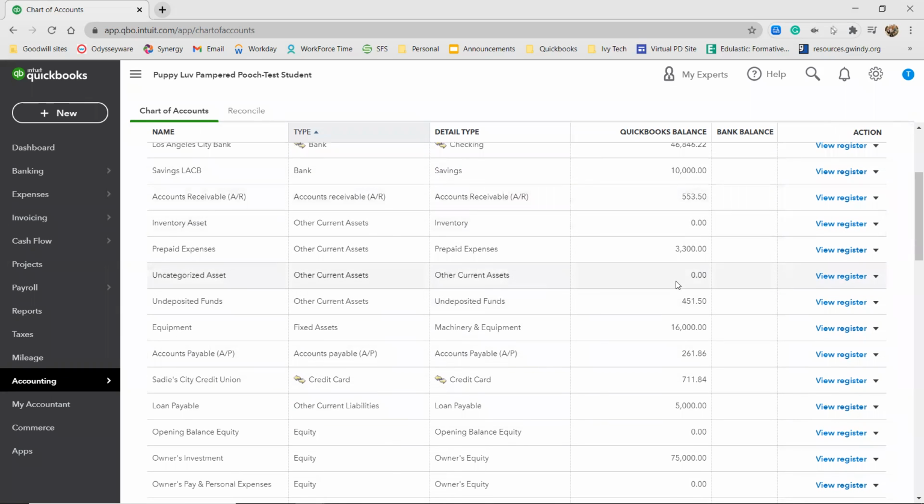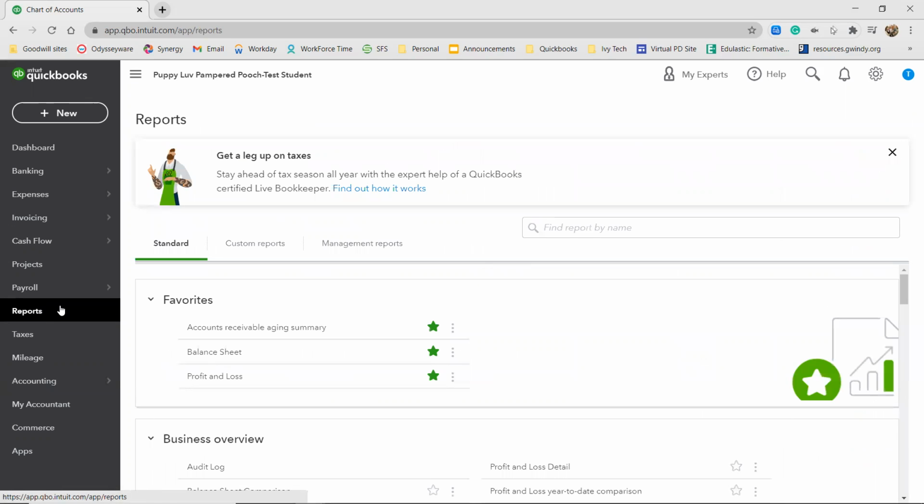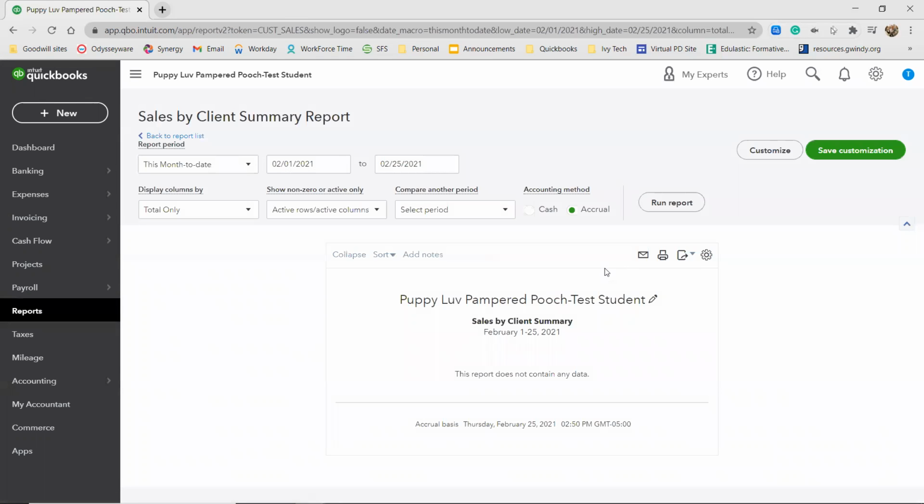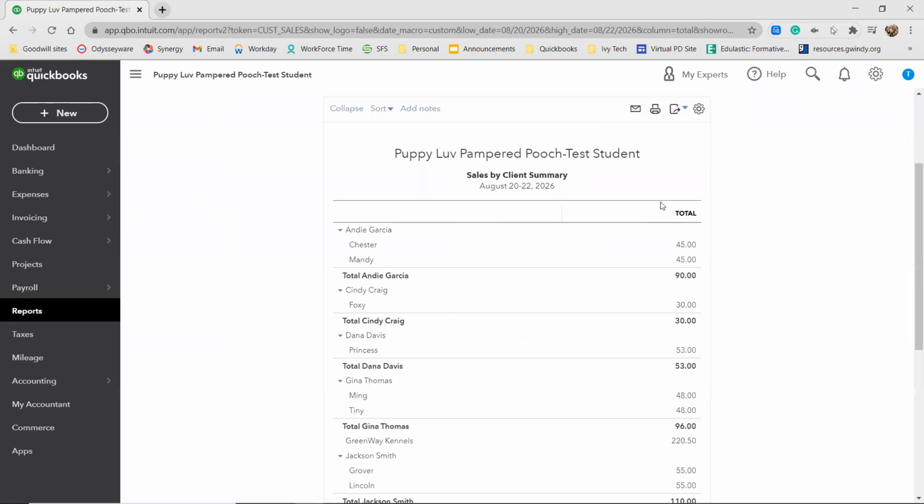The last thing we need to do for this day is to run a report. So we need to prepare the sales by client summary. So sales by client summary. We want to run that report for the week ending 8/22/2026. Let me flip back. Let's see. So the information we had started on 8/20/2026. And then we're going to click run report.